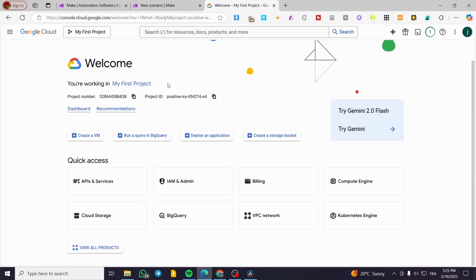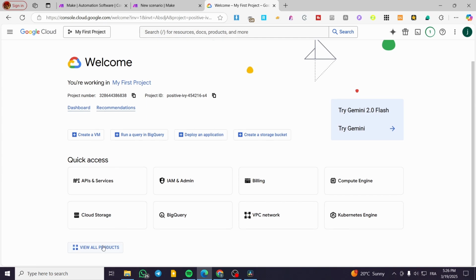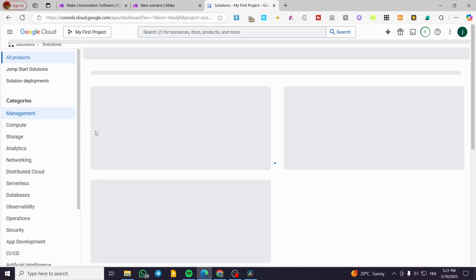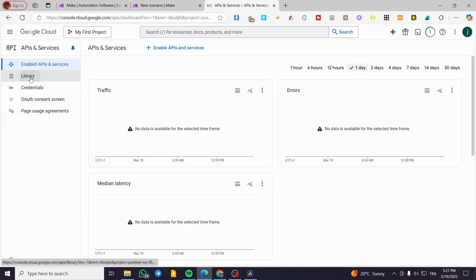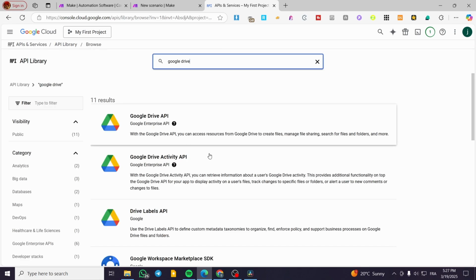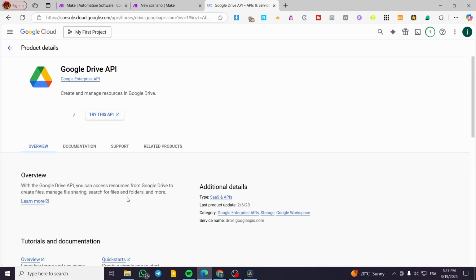So we are going to head over here and see the library of the specific project. I'm going to go to the project and then to the library of the APIs and services. So click on APIs and services. Then we have the menu here, which is going to be library. Then we type in Google Drive and see the results. So we have Google Drive API. We're going to click on enable, and we're going to have it enabled.